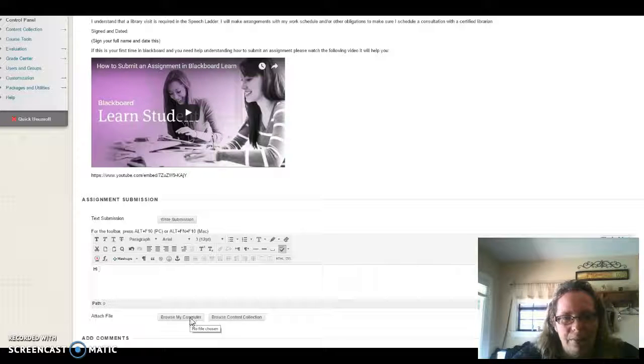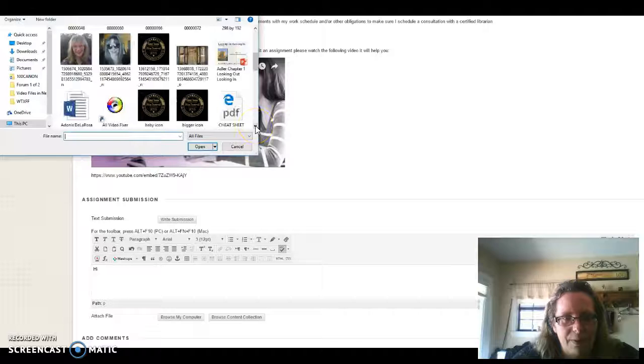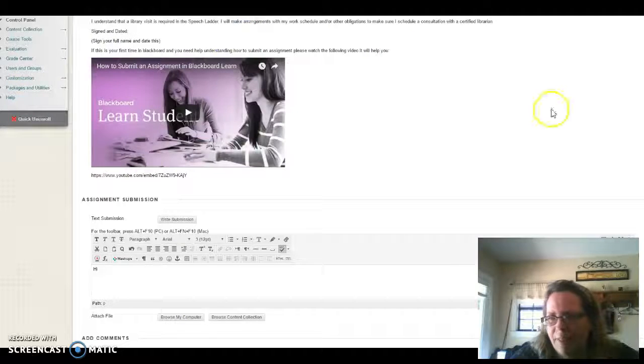So you just hit Browse My Computer, and then you attach whatever file it would be. So let's say I wanted to attach this icon because it was something I'd made. Then I just click on that. I click Open, and it will go in with your assignment. I'm not going to do that right now because it'll confuse the system.